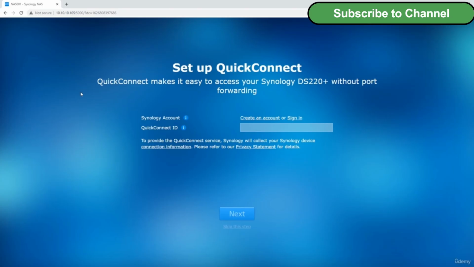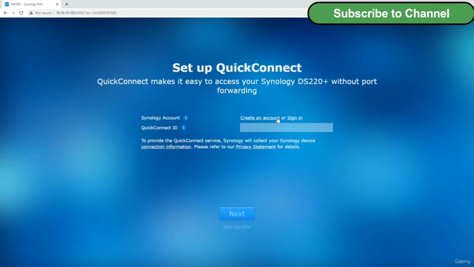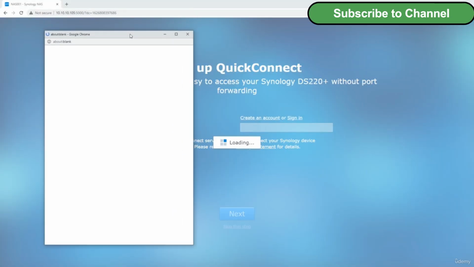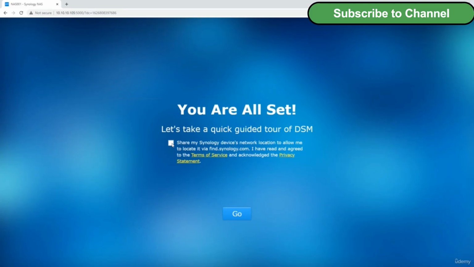Quick Connect is a way to access your device using the internet, but you don't need to change anything on your router. This is based on something that is called dynamic DNS. You don't have to know a lot about this solution, just create an account and give it a go. That's it.